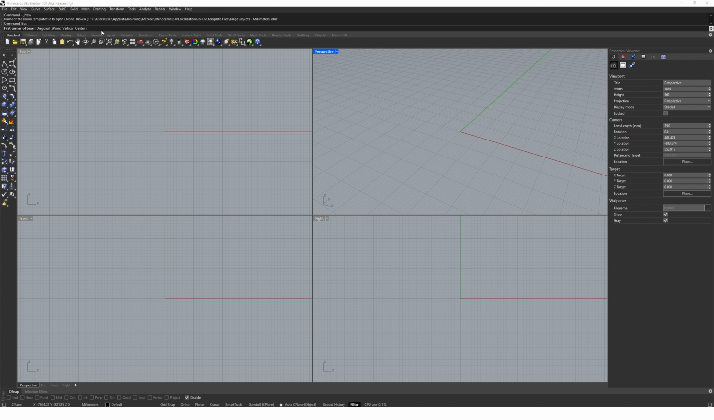It's asking us now to define the first corner of the box. Next to this we have a few different options which give us different ways to create a box. We're going to use the standard one for now, but if we clicked on these we'd be able to create a box in a different way.